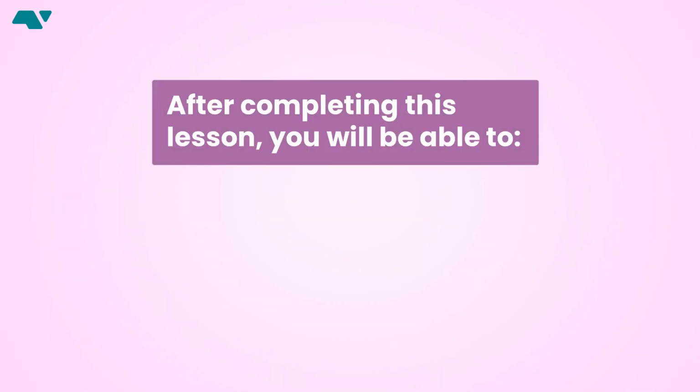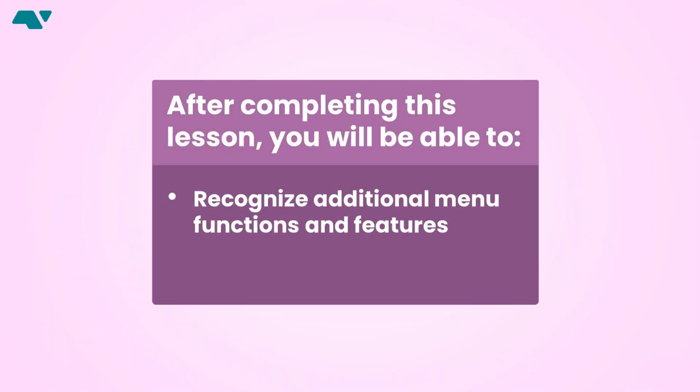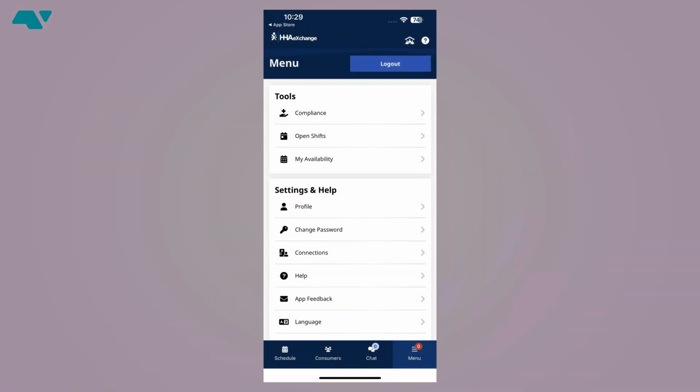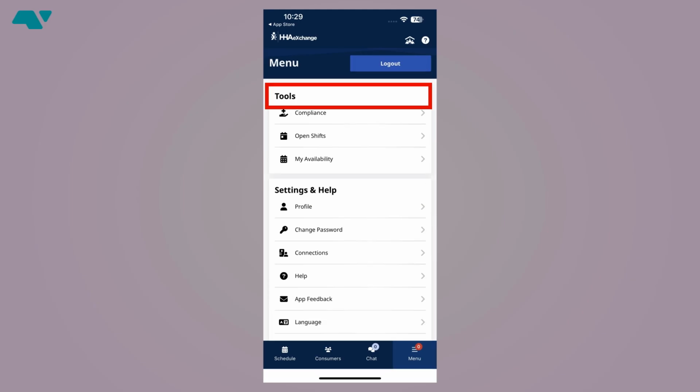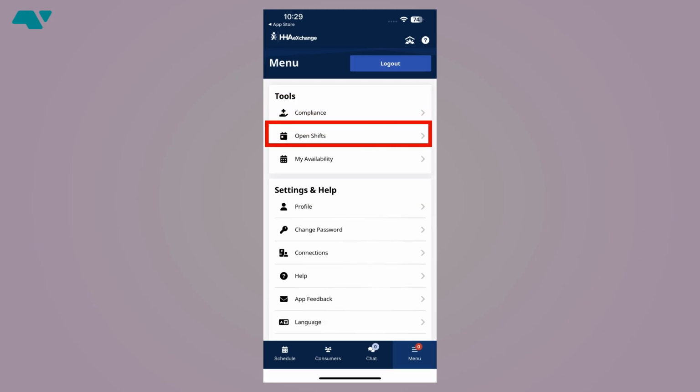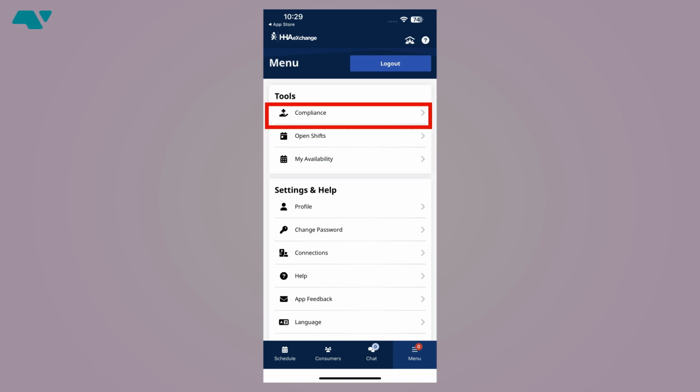After completing this lesson, you will be able to recognize additional menu functions and features. You can access the additional features of the app by tapping on Menu in the navigation bar at the bottom of the page. The menu is divided into 3 sections: Tools, Settings and Help, and Legal. The Tools section contains Open Shifts, My Availability, and Compliance if your agency has configured it.